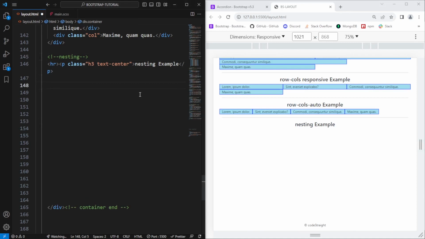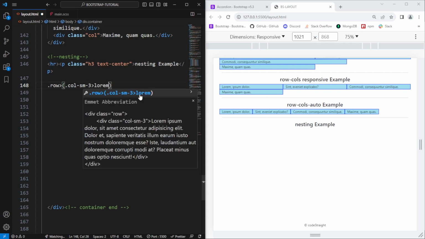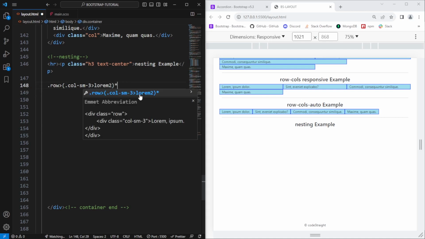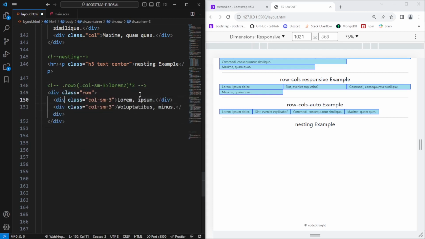Okay, and here I'm gonna add a row, and inside the row let's have a couple of columns, dot col, say SM, short for small screen sizes, and let's have size it 3, and inside each column let's have lorem, and let's have 2 copies of each column. Alright, let's comment this out and see what we have right now.